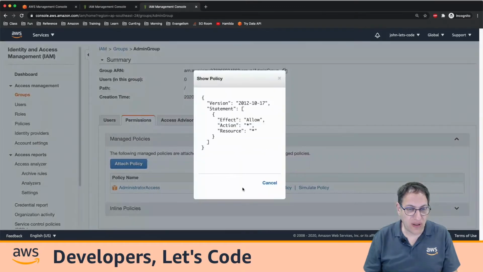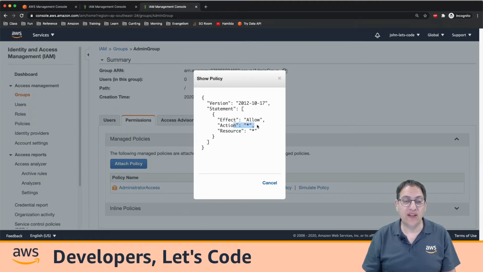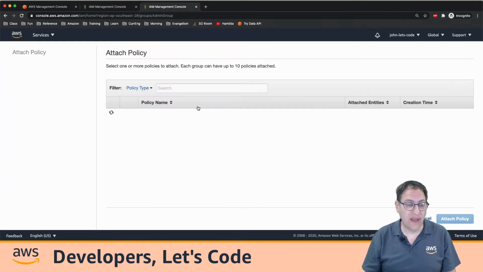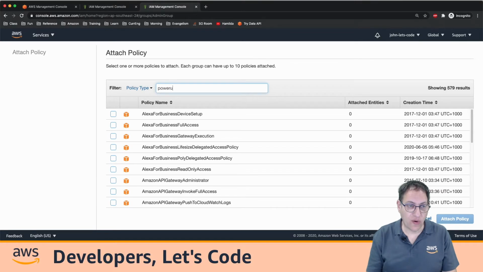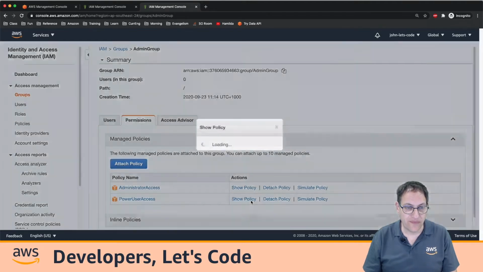I can show the policy. Very dangerous. This basically says, whoever has this permission can do any action on any resource. Sometimes you might want to give a little less permissions to people. And there is something here called a power user. And power user access is a little bit less. I'll attach this so I can show it to you.